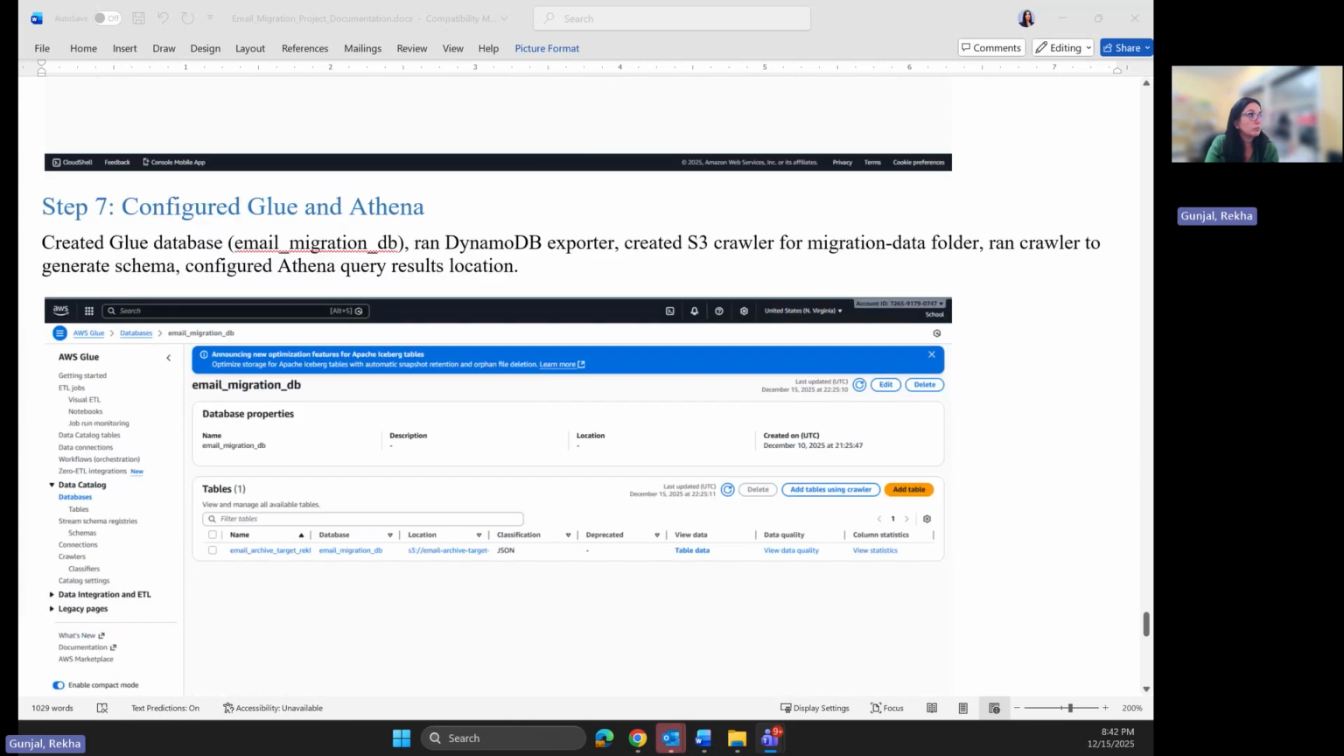Step 7. Glue crawlers and Athena enable SQL-based validation and compliance reporting. After migration, the DynamoDB data is exported to S3, crawled by Glue, and queried by Athena to verify every email was migrated correctly.